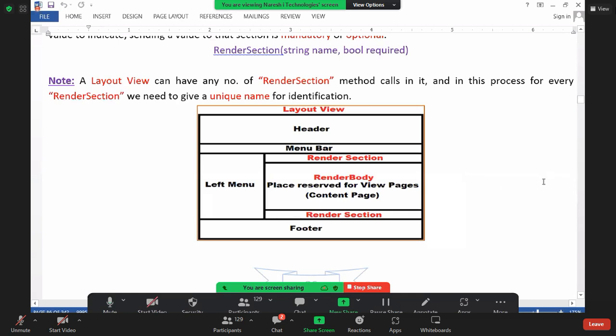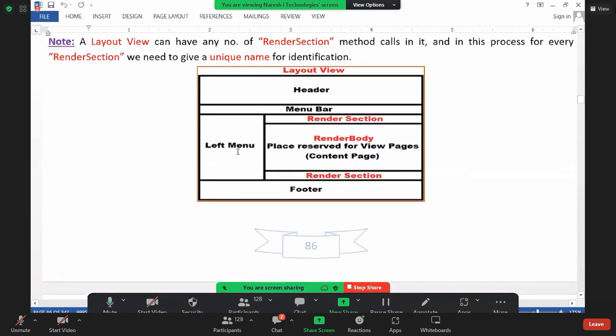Okay. For example, this is another example. This is the layout view. Here I designed a header. Here I have a left side menu, footer. Are you clear or not? And here, this is a place where I want to show my content. I want to show my content here. Are you clear or not?